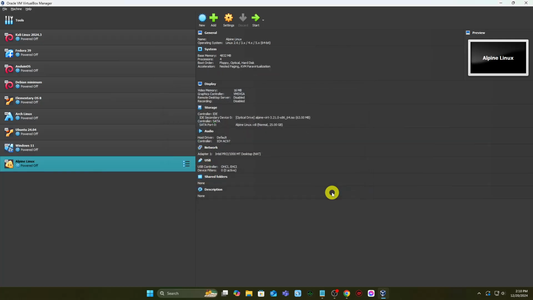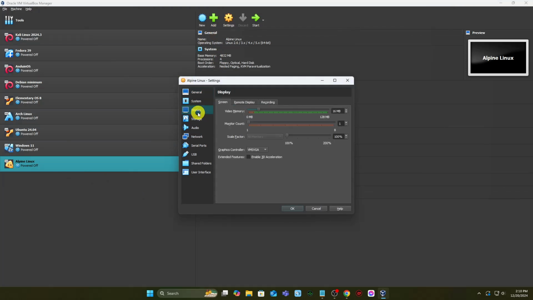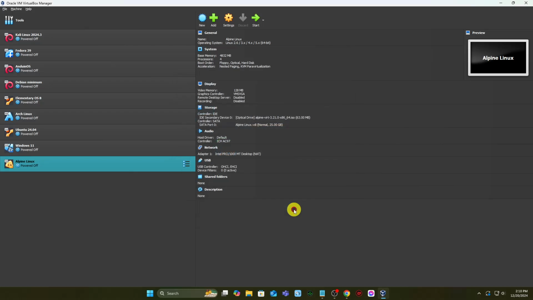Now, select the machine, then select the Settings menu at the top. Select the Display tab and put the display memory to max. Click on OK after this. Now, start the VM.